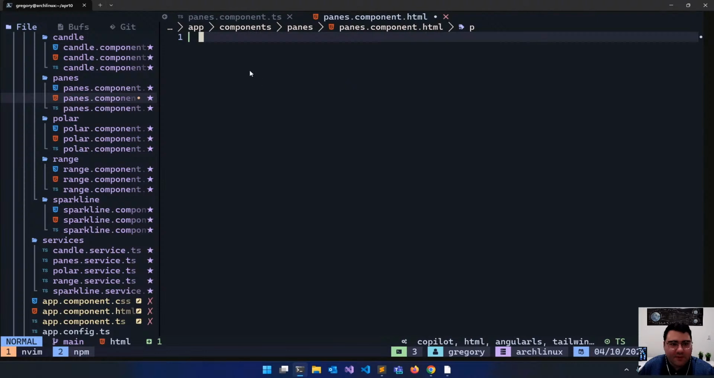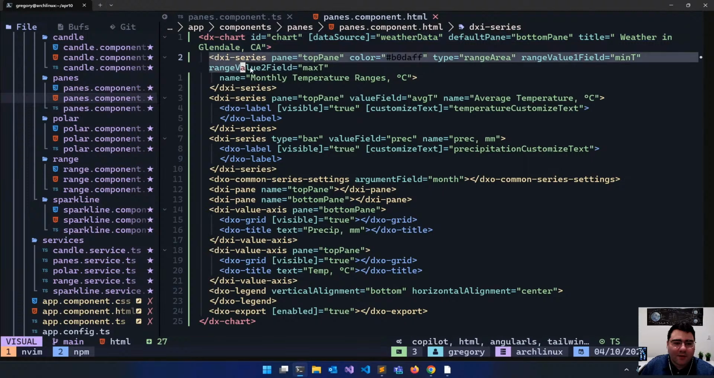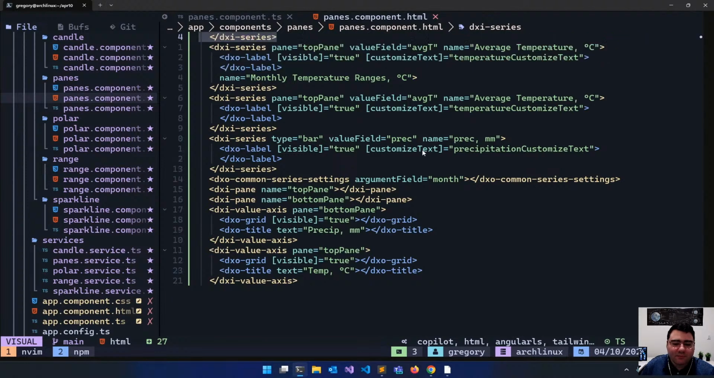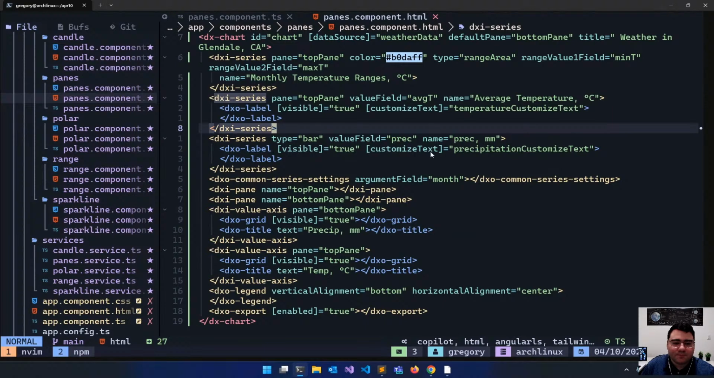So in this pane here, what I'm going to do is just paste this over. And we can see, of course, we have our chart, we have our series, and we have the pane here, which is the top pane. And we have another one that's the bottom pane as well. So this essentially will give us all the stuff we need.